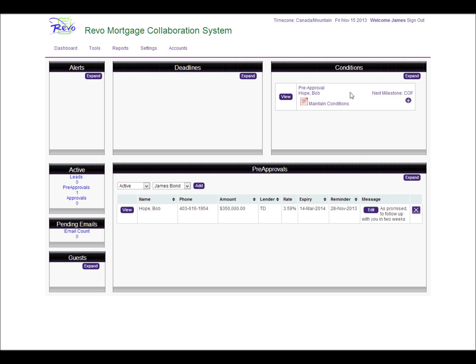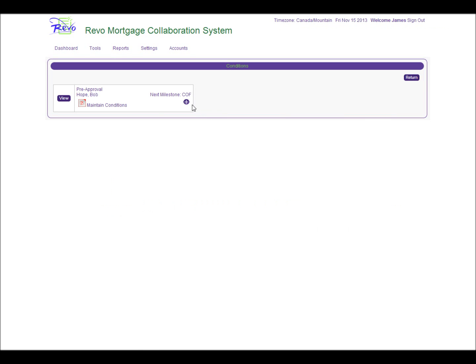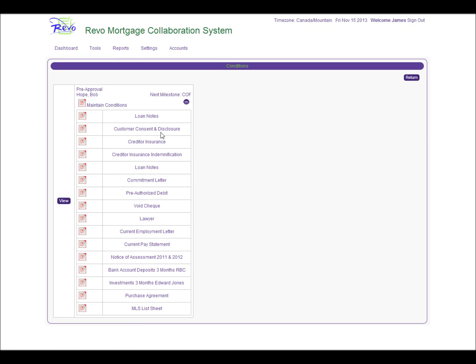And you can also see up here in the conditions window that when we establish our conditions for this deal, it now populates in the conditions window. If we expand this list, you can see these are the conditions that we set for this deal.